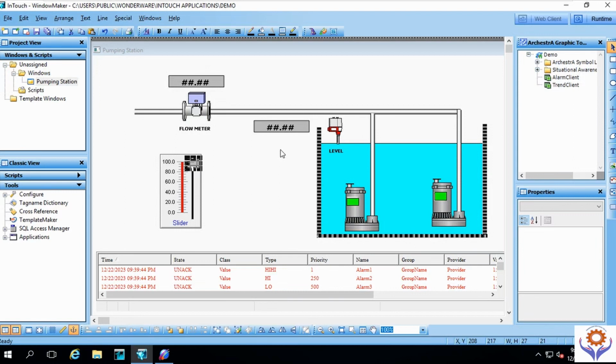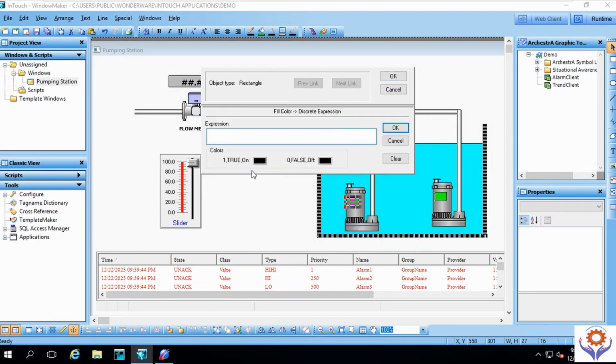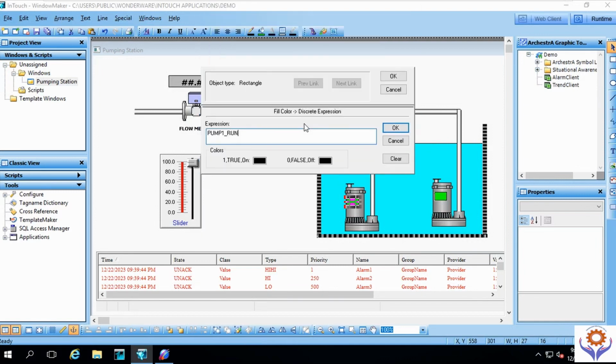So here you have already added one analog output, inputs, and digital inputs, and you can even add one control also. Before that, you can assign the property for this button. Here you need to fill the color. Just click discrete, fill the color, and you can select the expression and add what you need from run. Pump on run. If run is true, you will use green, dark green. If run is false, you can use red color.